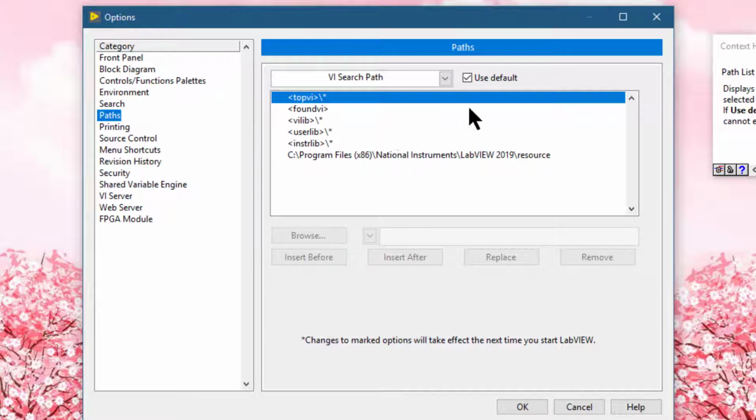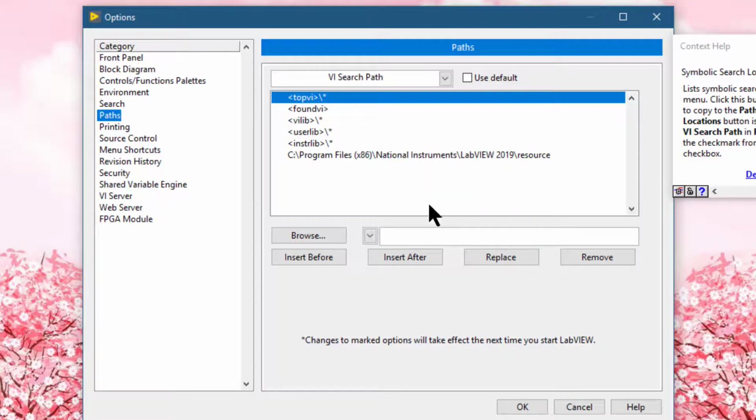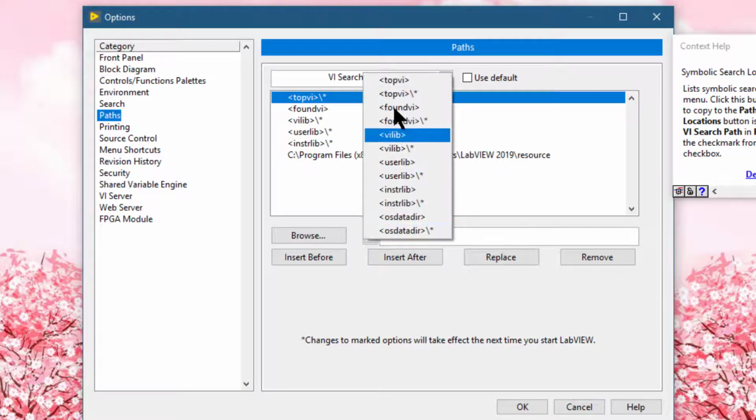Next, what we need to do is to remove this check mark from the use default option so that these options become available. Now we can use this default browse button to select a VI, or we can click this down pointing arrow to select some folders that LabVIEW already recognizes.